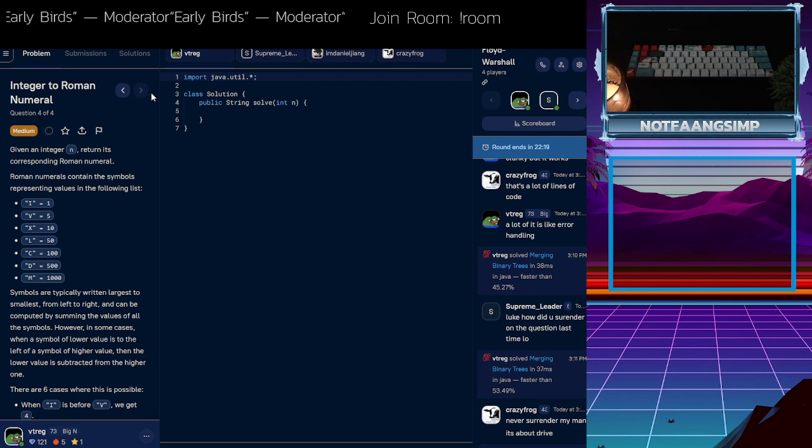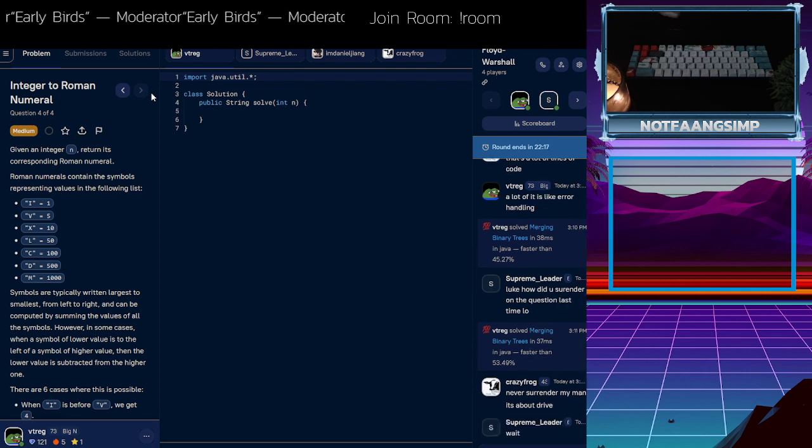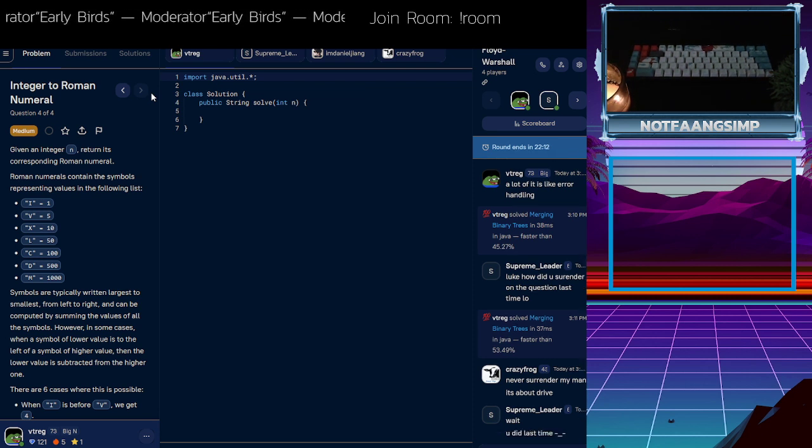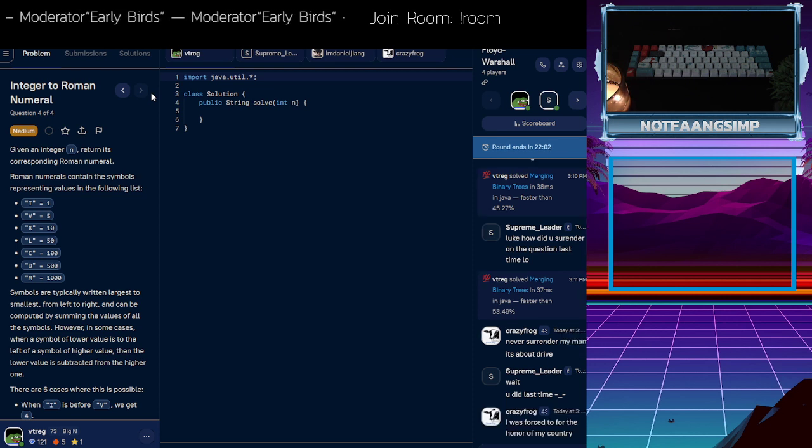It's about drive, it's about power. Alright, so how can we do this? Given an integer, n, return its corresponding Roman numeral. Roman numerals contain the following symbols, representing values in the following list: I, V, X, L, C, D, M. Symbols are typically written largest to smallest from left to right, and can be computed by summing the values of the symbols. However, in some cases, when a symbol of lower value is to the left of a symbol of a higher value, the lower value is subtracted from the higher one.